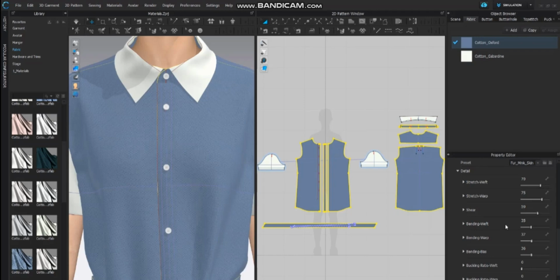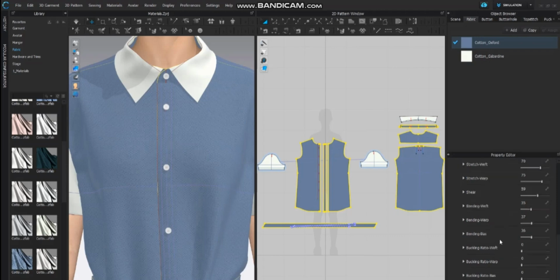Bending controls the fabric's stiffness, or its resistance to drape. The higher the value, the stiffer it becomes, such as denim or other leather materials, and the lower the value, the more it will drape, like silk.